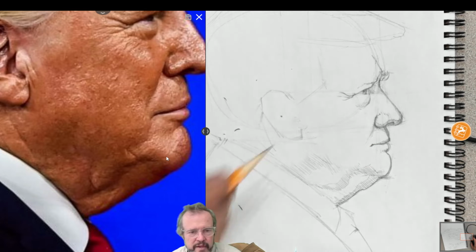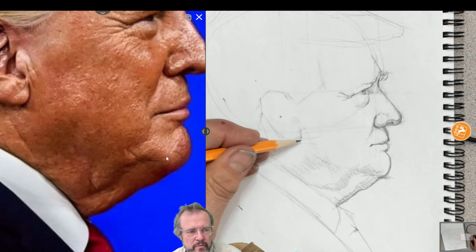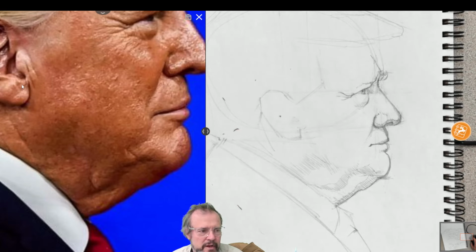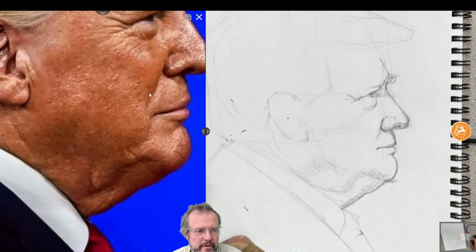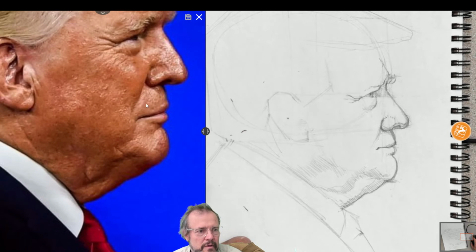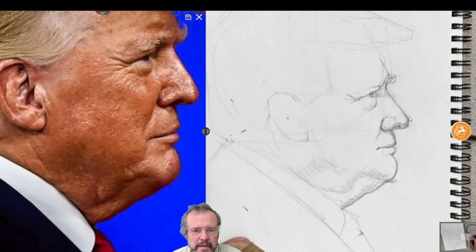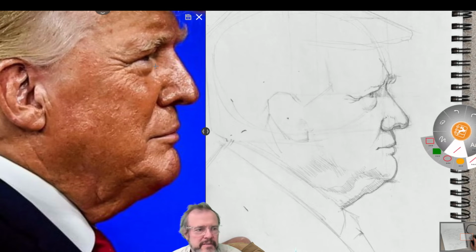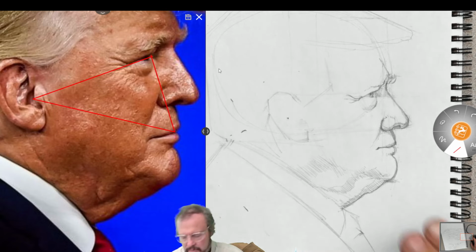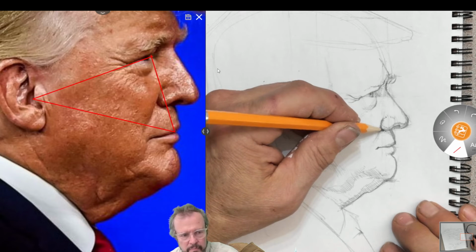Okay, now if you're not confident about your ear position, you could triangulate again. It might look something like this. You go from the eye to the ear hole to the front of the mouth. And you see what kind of shaped triangle we end up with?